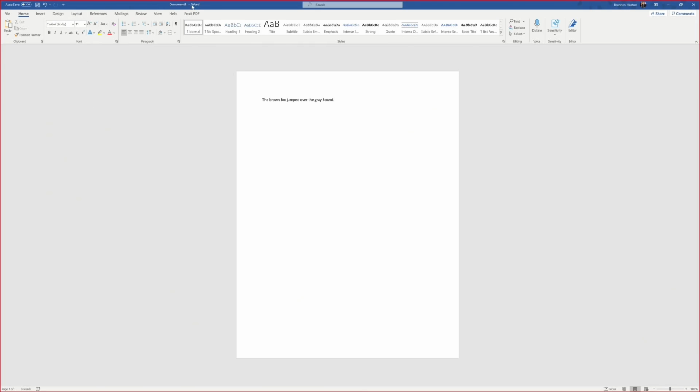Further over here to the right, you can see where it says document 1. That's the name of our file. It hasn't been named yet. When it says something like document 1, it usually means that you haven't saved anything yet. To the right of that, we have a search bar. This search bar helps you find tips within Microsoft Word. It's not for searching your document itself.